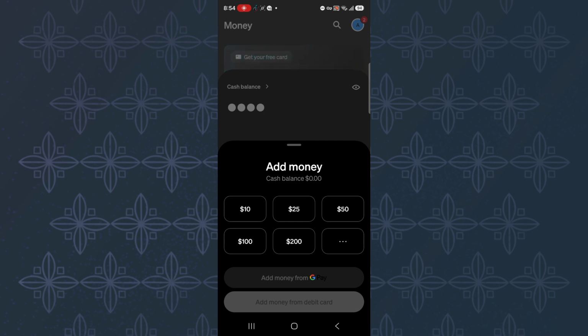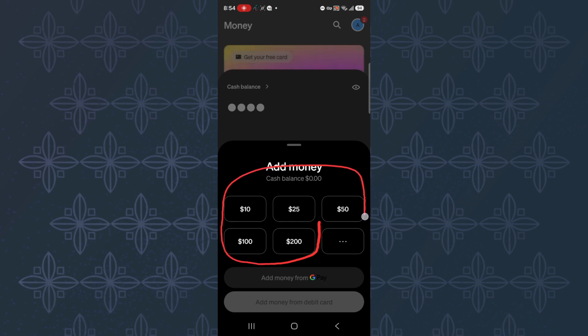Finally, tap Add at the bottom and confirm the transaction using your PIN or Touch ID/Face ID to complete the transfer. I hope this tutorial has helped you move funds into your balance.